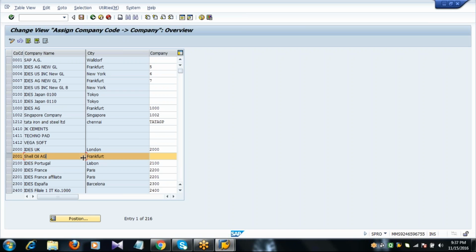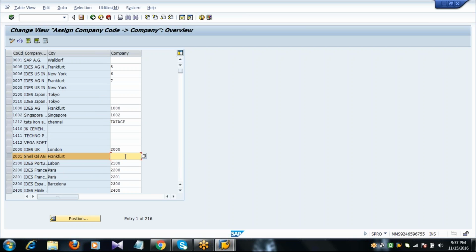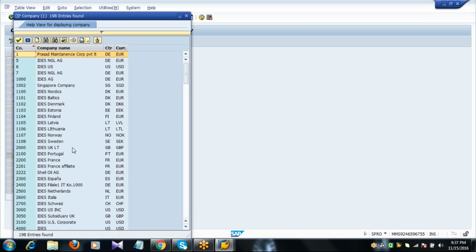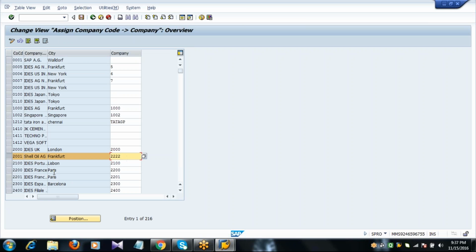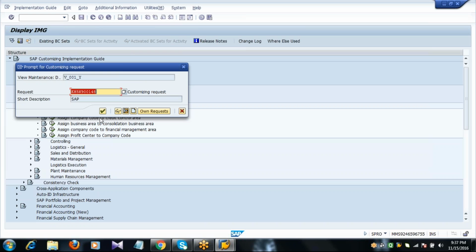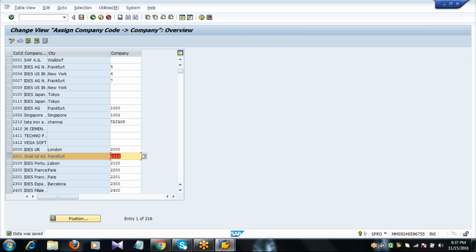At the corner you have an option company. So click on the drop down button and you find your company that you created. The company I created is 2222, that is Shell Oil. Enter. Like this you need to select the company code you created, and exactly beside that we need to enter the company we created. Then press enter and save the document. So we have linked up both of them, company and company code.